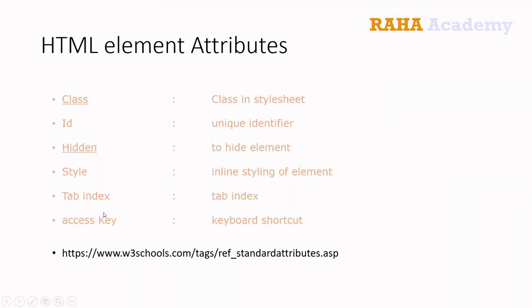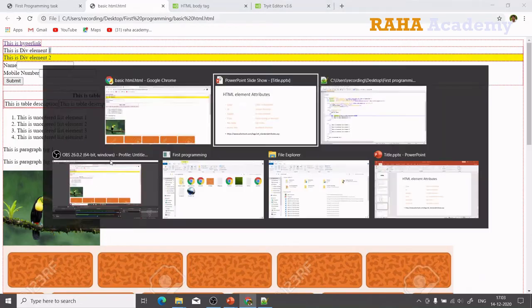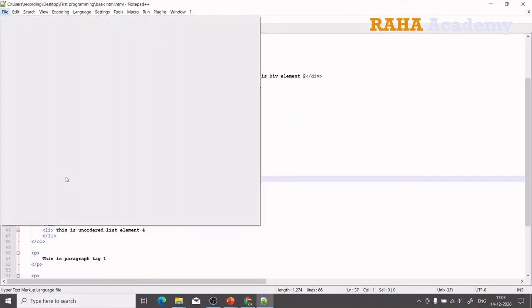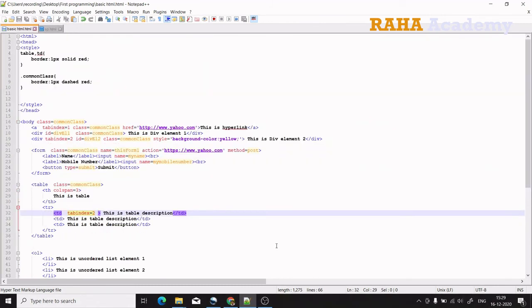Then we'll talk about access key. This is something like a keyboard shortcut. So using a keyboard shortcut you can access some particular element. Say for example you want to reach this table description here using the keyboard shortcut Alt plus H. So we need to mention access key is equal to H.